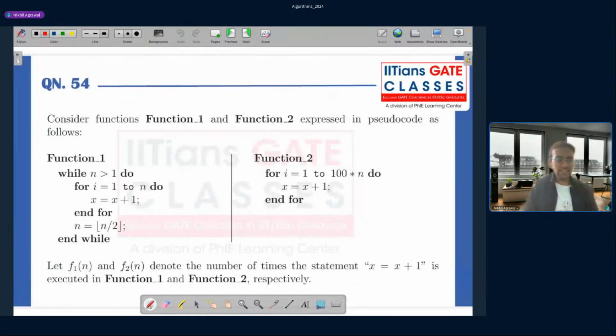Let's discuss the next question, students. Consider function 1 and function 2 expressed in the pseudocode as follows. Please read the pseudocode. Now let f1 of n and f2 of n denote the number of times the statement x is equal to x plus 1 is executed. So the number of times this statement and this statement is executed.